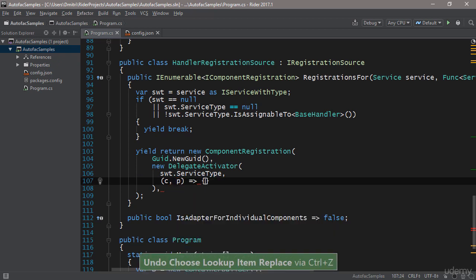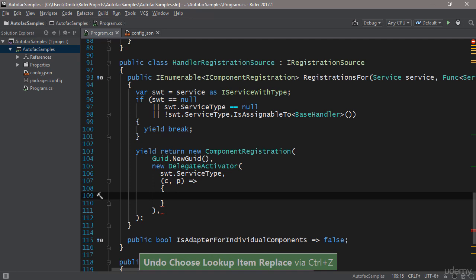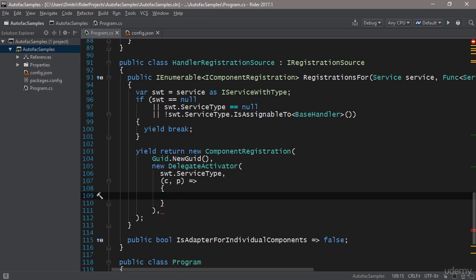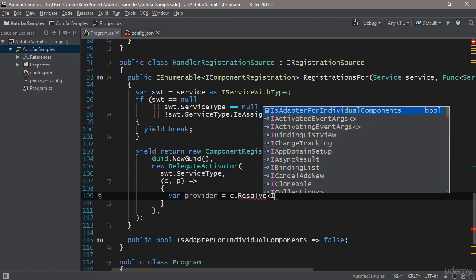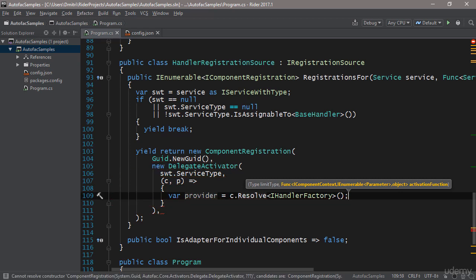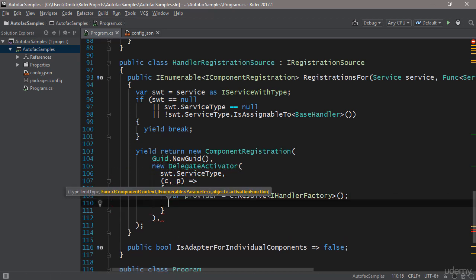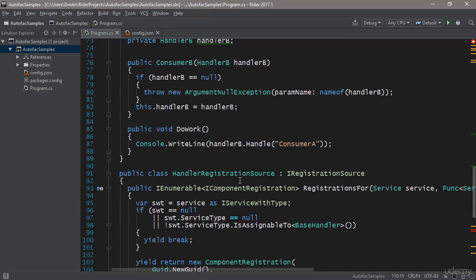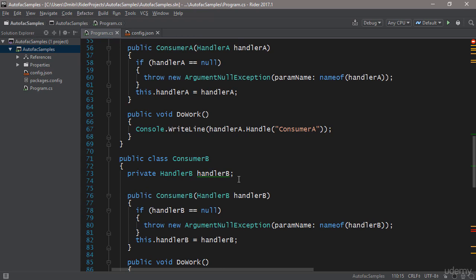Okay. So what we're going to do here is, first of all, we'll resolve the IHandlerFactory. So we'll say var provider equals c.Resolve IHandlerFactory. There we go. So that's step one. After having resolved the factory, we actually need the GetHandler method, and we need to basically specify the appropriate GetHandler method to be invoked.